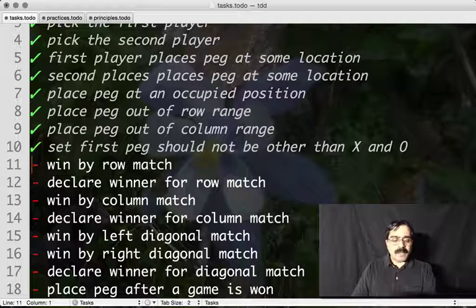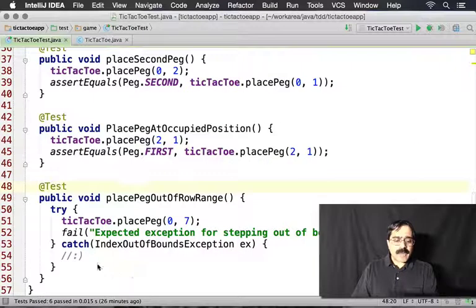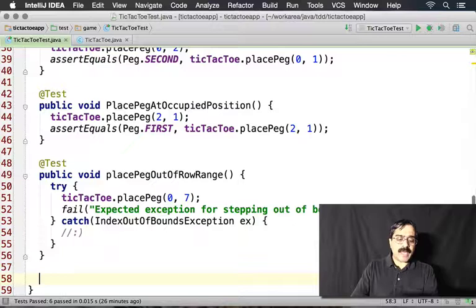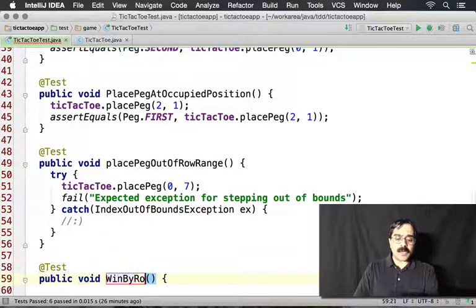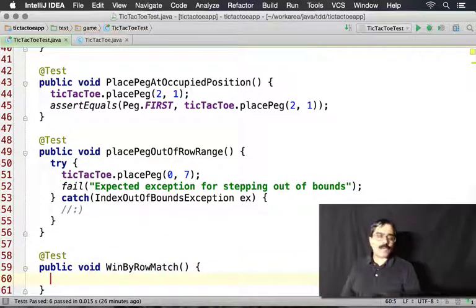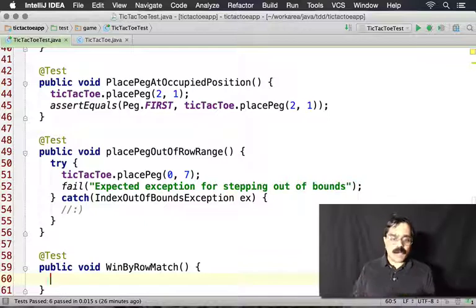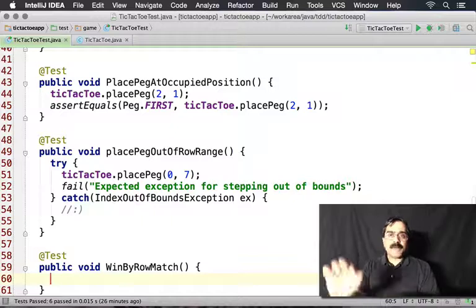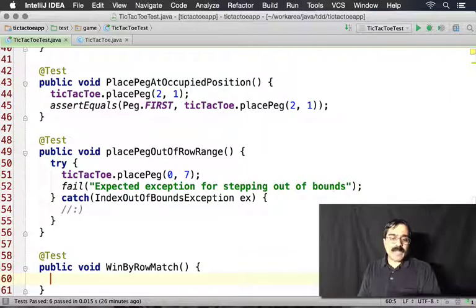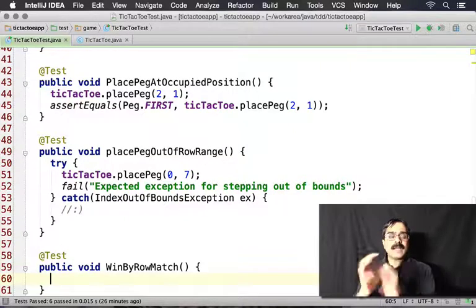So how do we provide the win by row match? Let's write a test for that first of all. So we will say here win by row match. And all we care about here is whether there has been a winner or not when a peg has been placed. That's all we care about. So to do this, there are a couple of different options available for us. We could place the pegs using the place peg methods, and then we could check for a winner. Alternately, we could also manipulate the collection directly and then look for a winner.